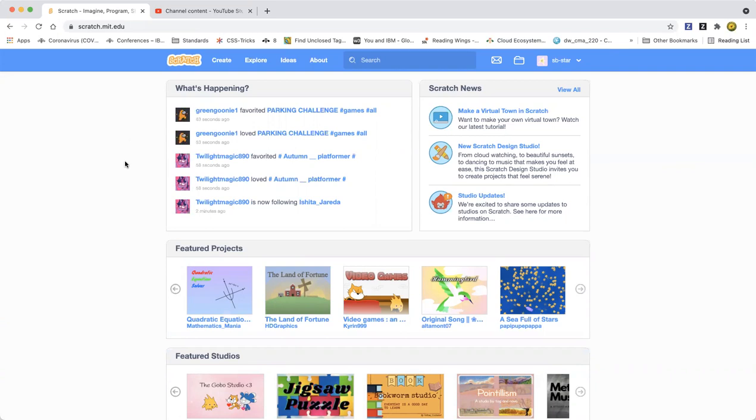Well, what are we going to be making? We're going to be making an intro project, get it? So we are going to be creating our own intro and we are going to be making it on Scratch. So let's go and get started.